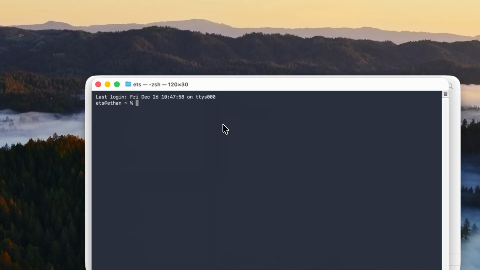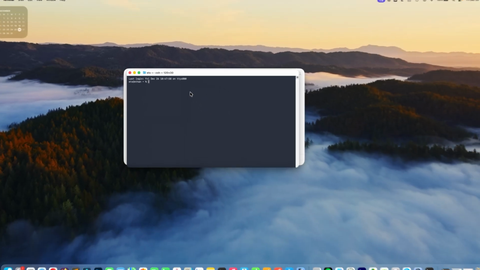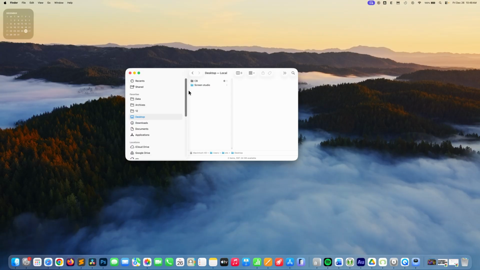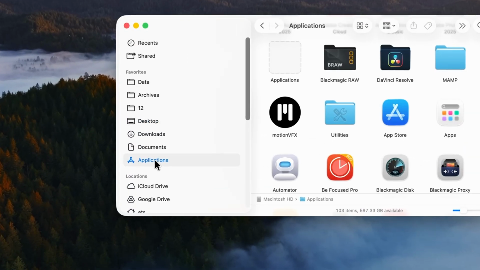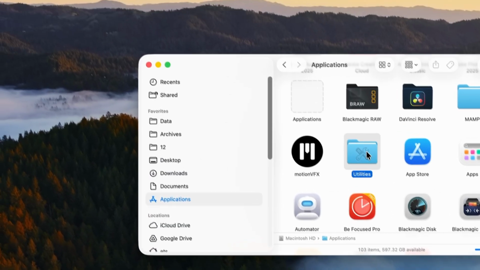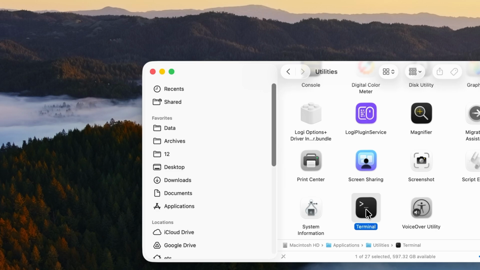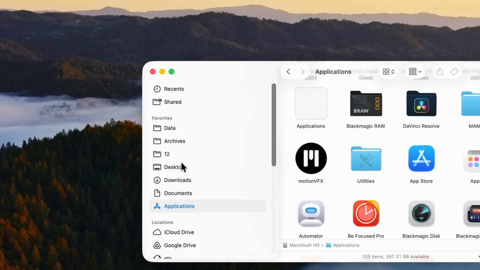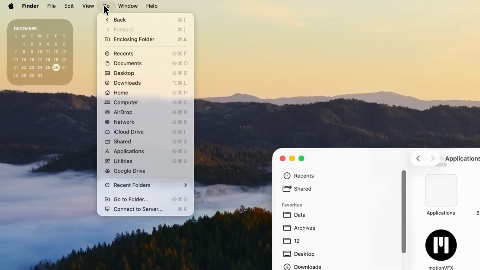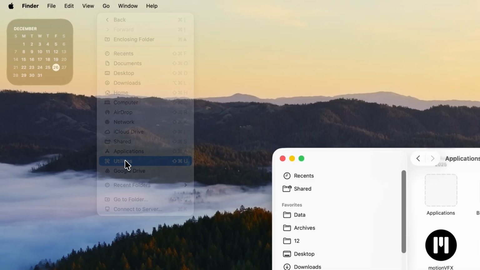If you don't want to use Spotlight, you can access the folder containing Terminal directly. Terminal is located inside the Utilities folder within the Applications folder. If your Finder sidebar doesn't show the Applications folder, you can go to the top menu bar, click Go, then select Utilities, and you'll find Terminal right there.